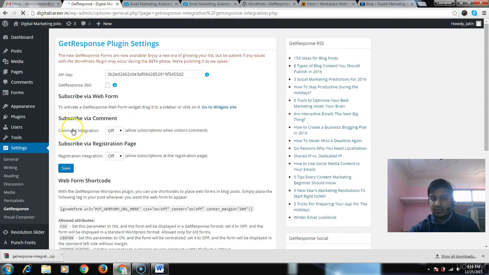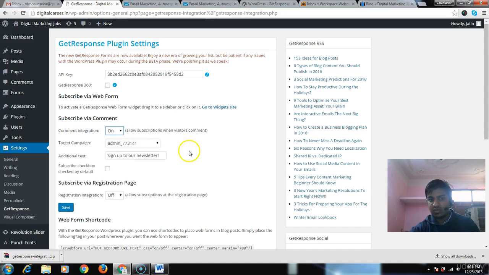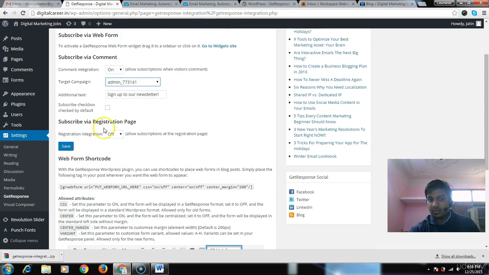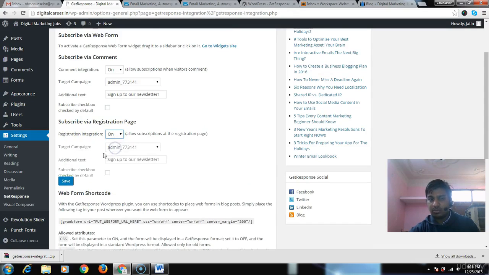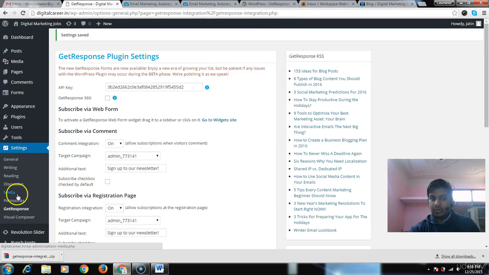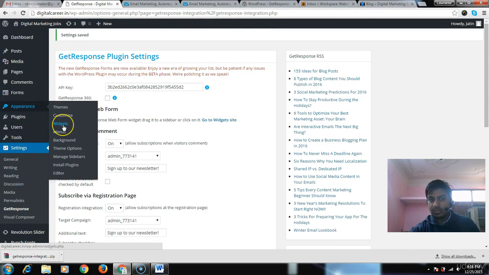Now it's active. Now if you want the people who are commenting to register, you can save them. Target campaign is there. Additional text, sign up to our newsletter kind of thing. If somebody registers through any form, it will get integrated. So click on save. After that, let's publish the form first, or just see where we have to publish. Go into appearance, go into widgets.